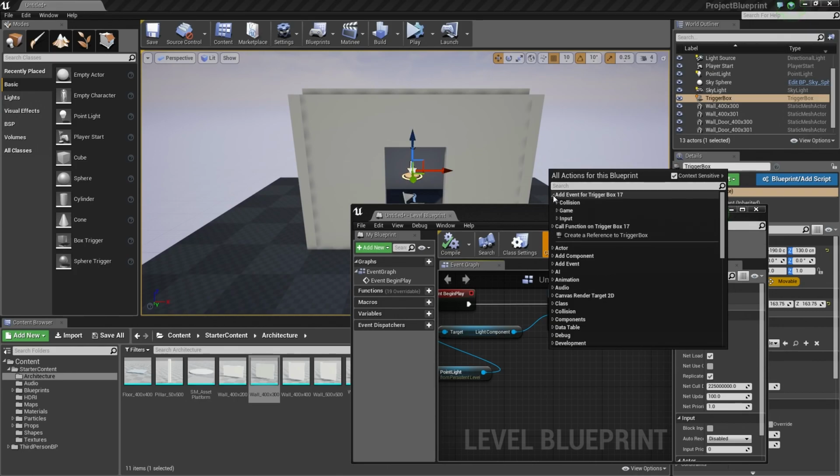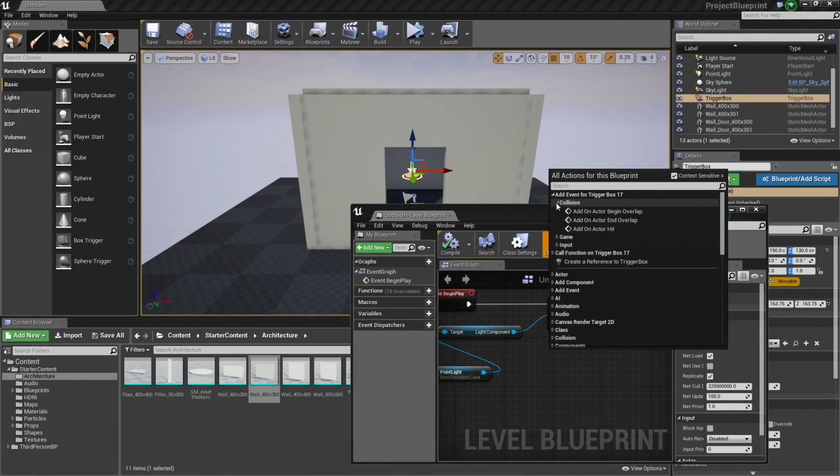So let's go ahead and click the little expand icon here to expand this section. And there's a couple options in here. We're only focused on collision, and collision is used to determine when we collide with objects in the world, so when we collide with our volume. So go ahead and select that, and there are the 2 overlap events that we want to add. There's a third option here for on-actor hit. We're not going to worry about that for now. We're only focused on the begin and end overlap.